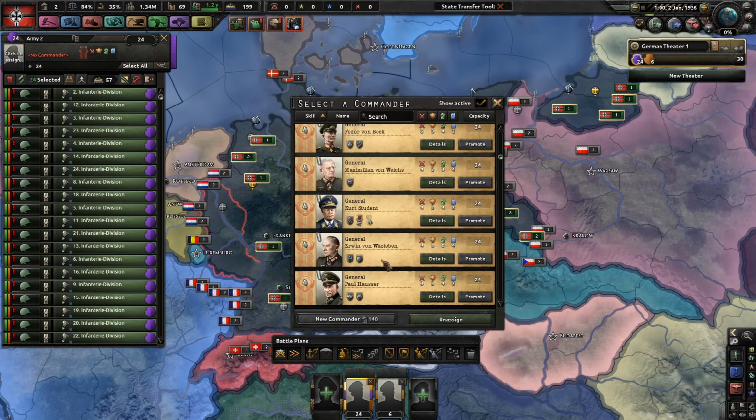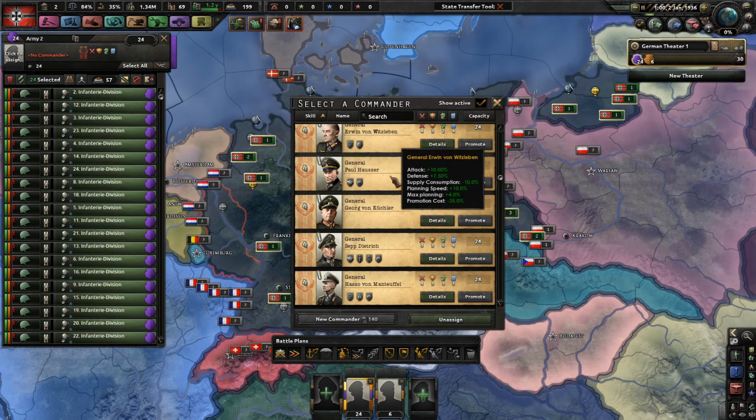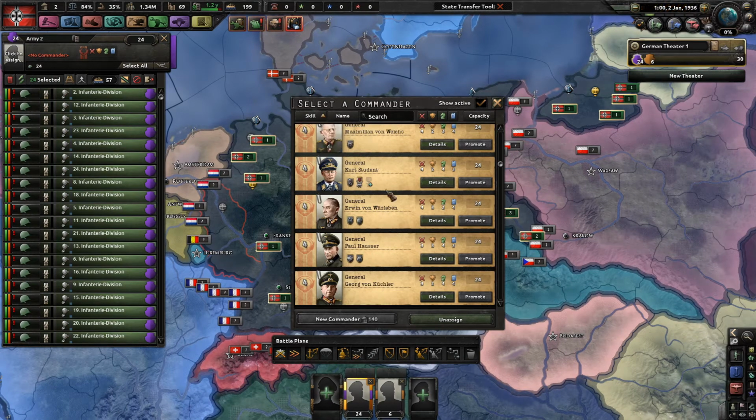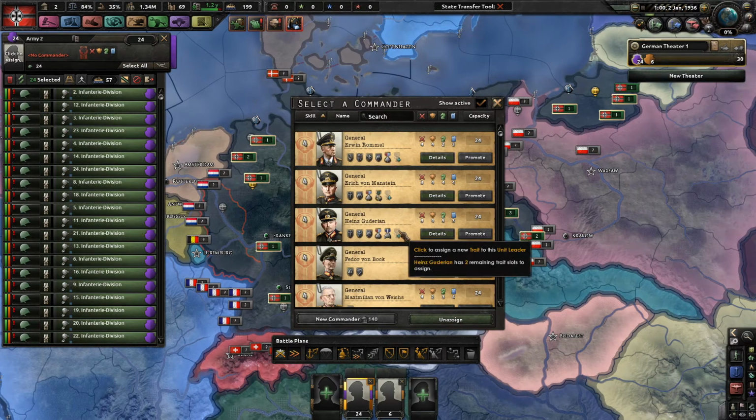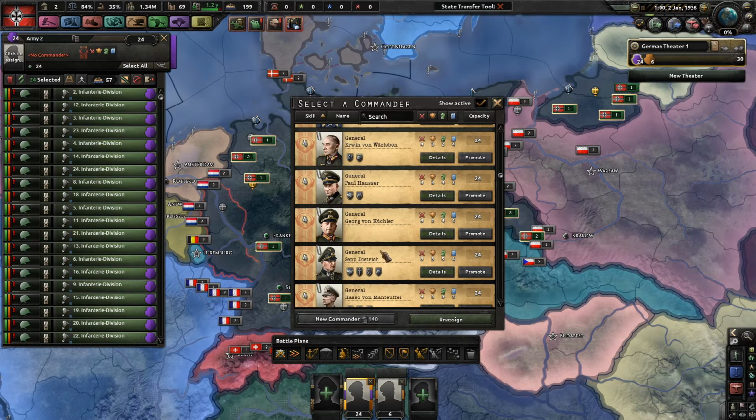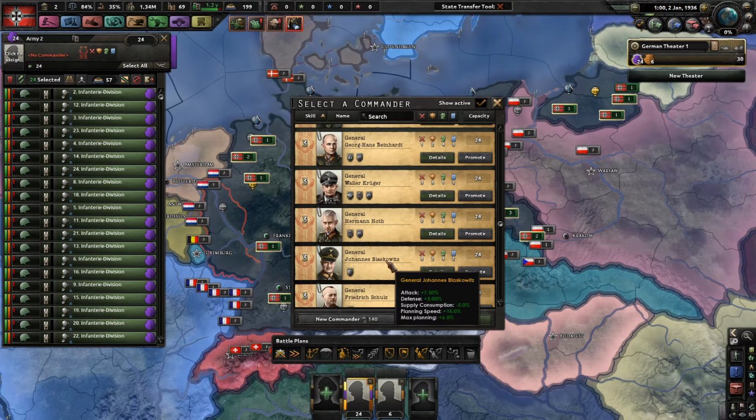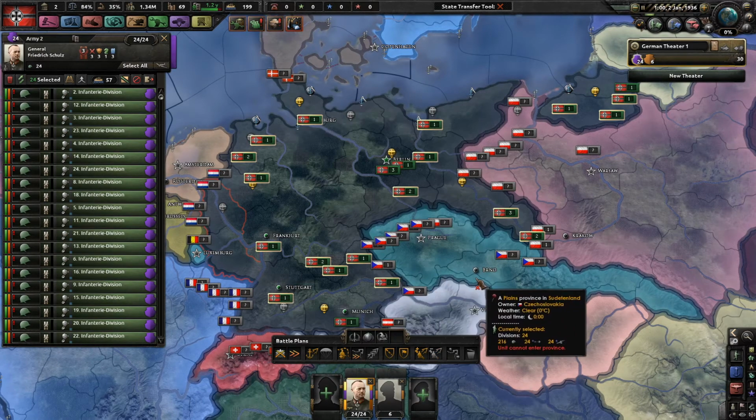And generally, I tend to use these other guys that don't have any actual specialization, like Kurt Student and Georg von Küchler and Steiner, for instance, Ernst Eberhard, Wilhelm List as other infantry generals. So I think I'm going to use Schultz.